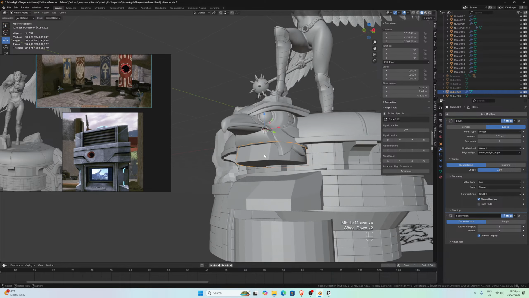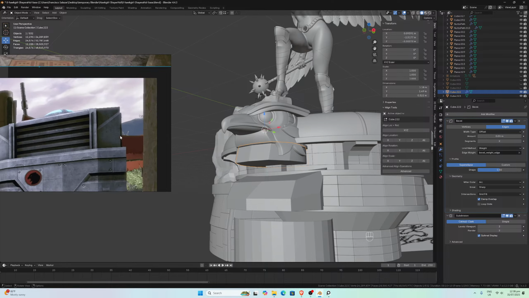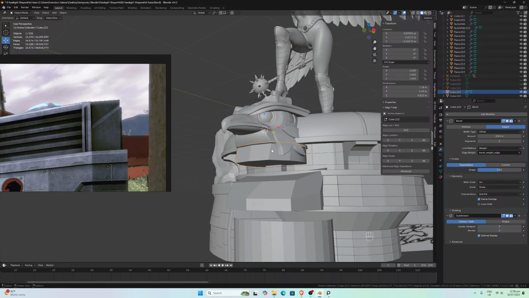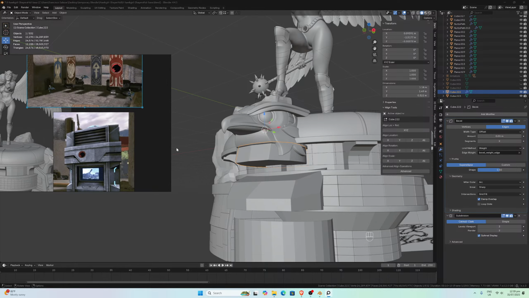I need something else. So I will try to find maybe something like this in here. We can do that. I don't know. I'll try to find something.